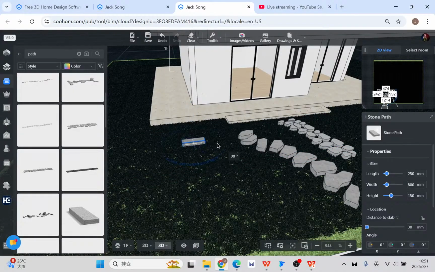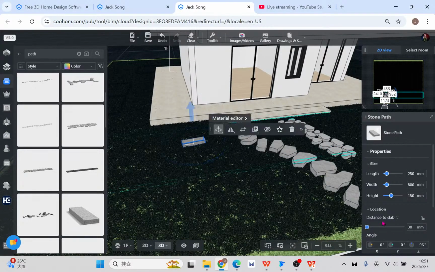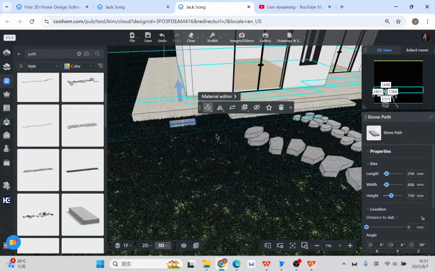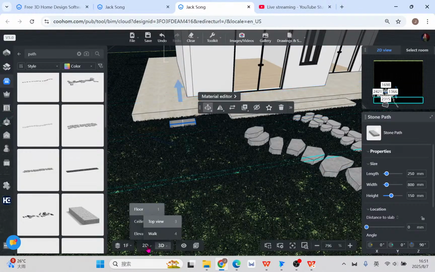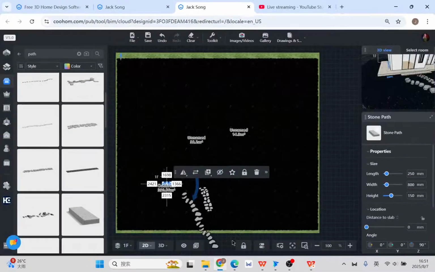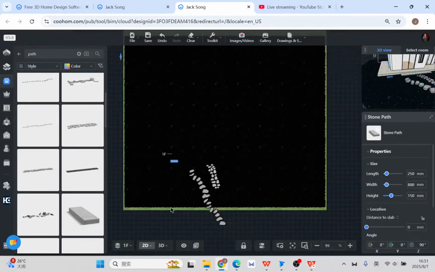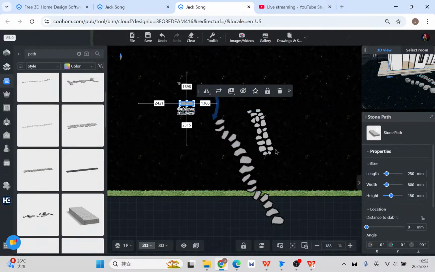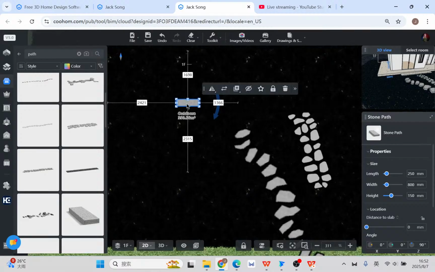Okay, create those elements. Just pay attention to the position and distance to the slab. Continually just duplicate. For example, this one is how we do it. The key thing is creating the height gaps between the grass and your walking path.